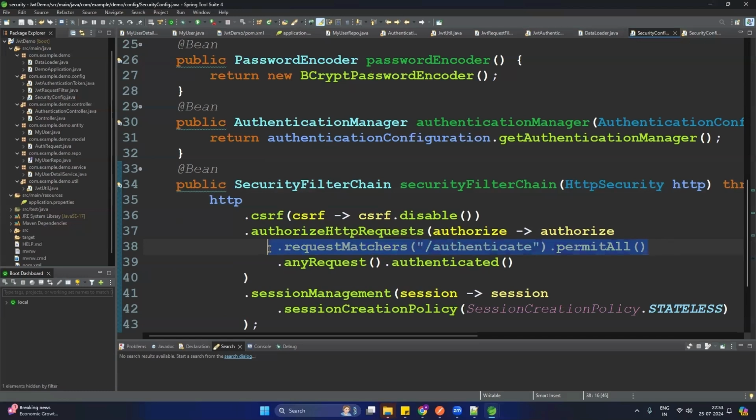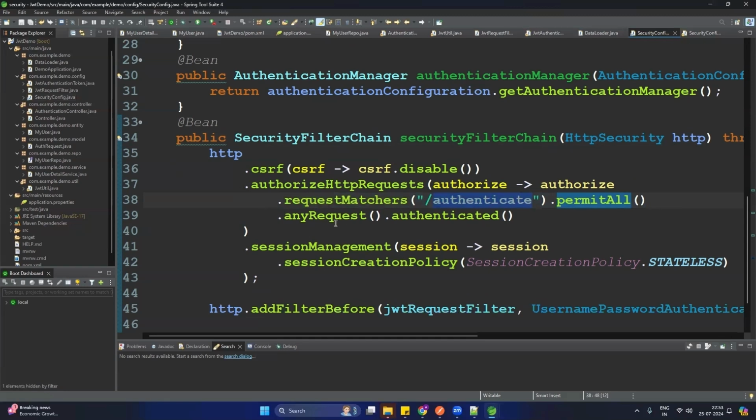So what is the meaning of this? The meaning is that the slash authenticate request does not need any authentication, so it is permit all, it has all the permissions, so anyone can call this slash authenticate URL. Apart from this, any URL should be authenticated. And here session management is equal to stateless. Basically, we are disabling the session management or sessions.